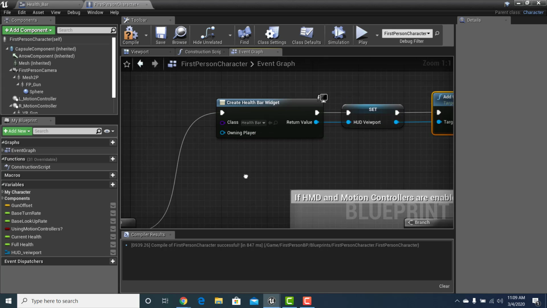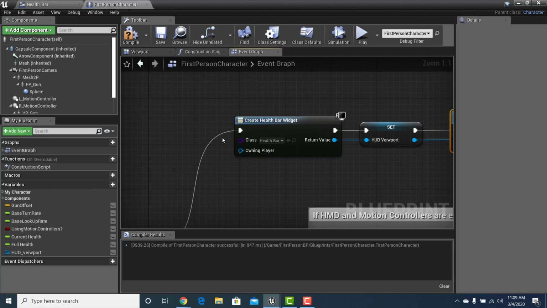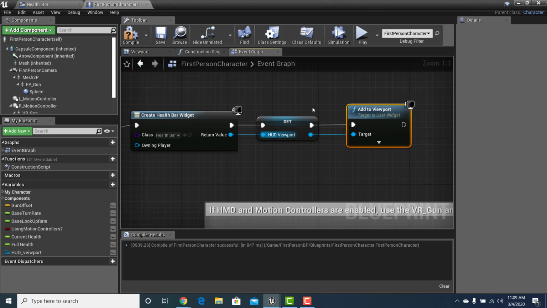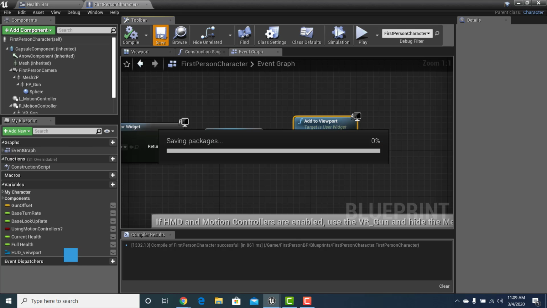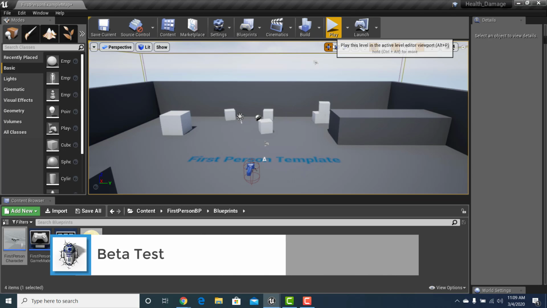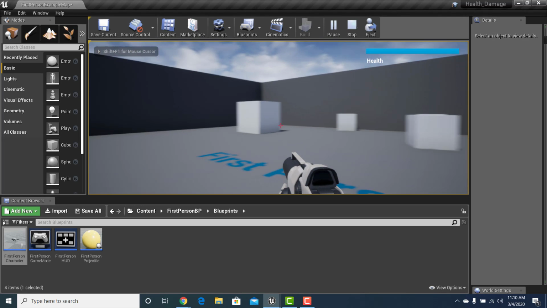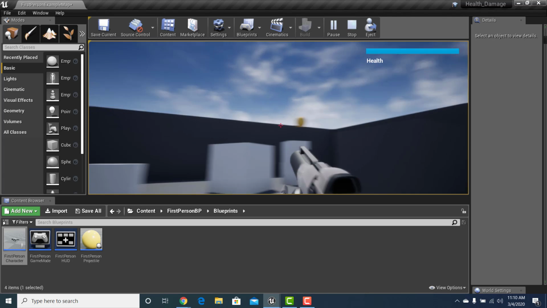At this point, we now have it. So event begin play goes to the sequence. It's going to create a health bar widget. The widget class is the health bar itself, the only widget that we have at the moment. We've promoted it to a variable from the return value, which has then made it available to be seen inside the viewport. So if we hit compile and save and push play on our game, we should now have a health bar. And it is indeed in the right hand corner, adjusting for whatever size of the screen that I have.